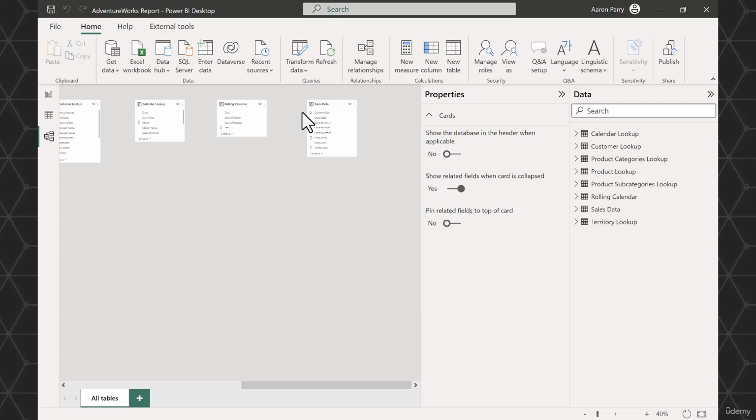All right, so it looks like we're good to go here, and that's going to wrap up your pro tip on connecting to data that's located in a folder.